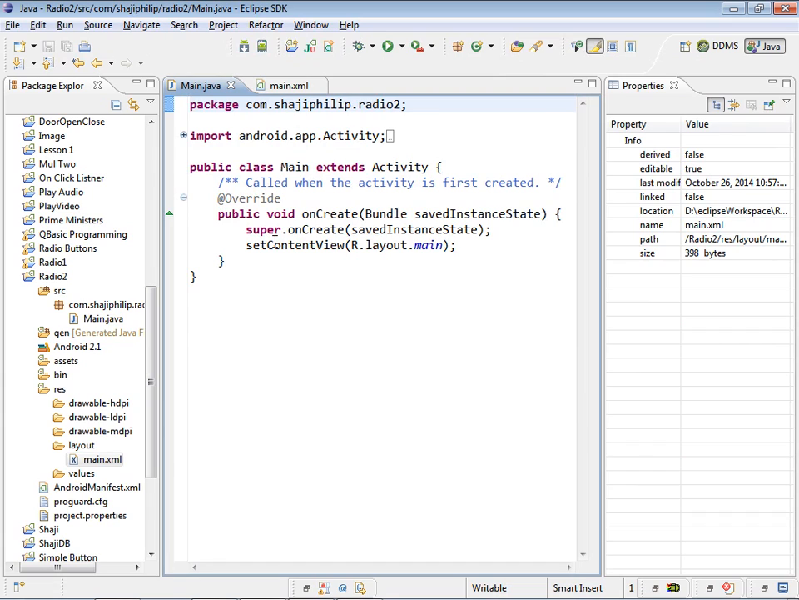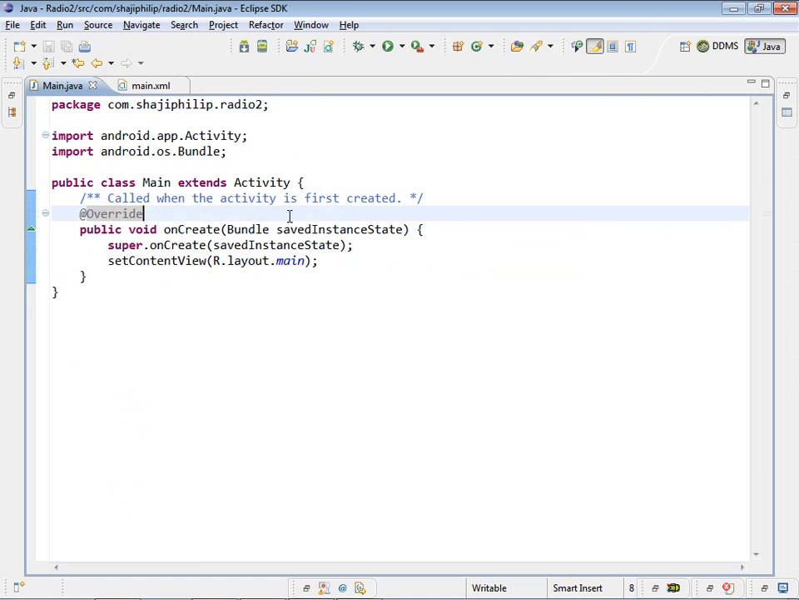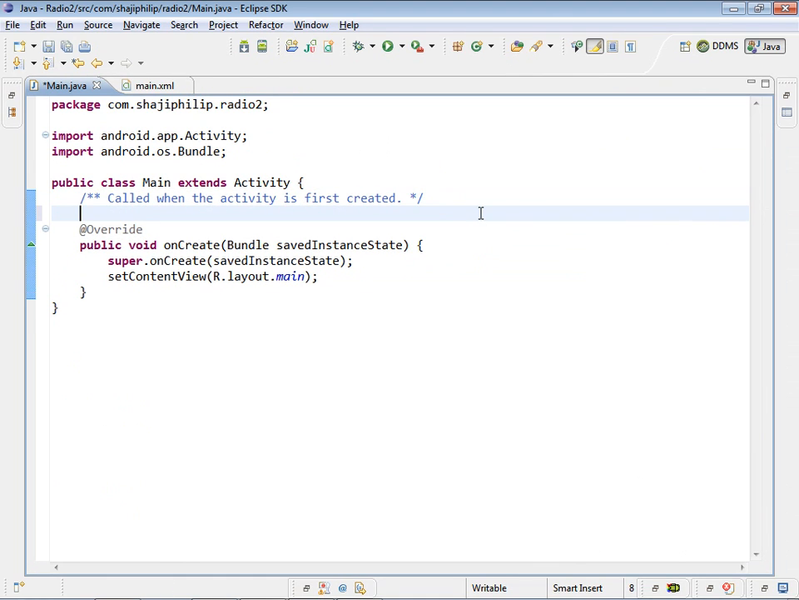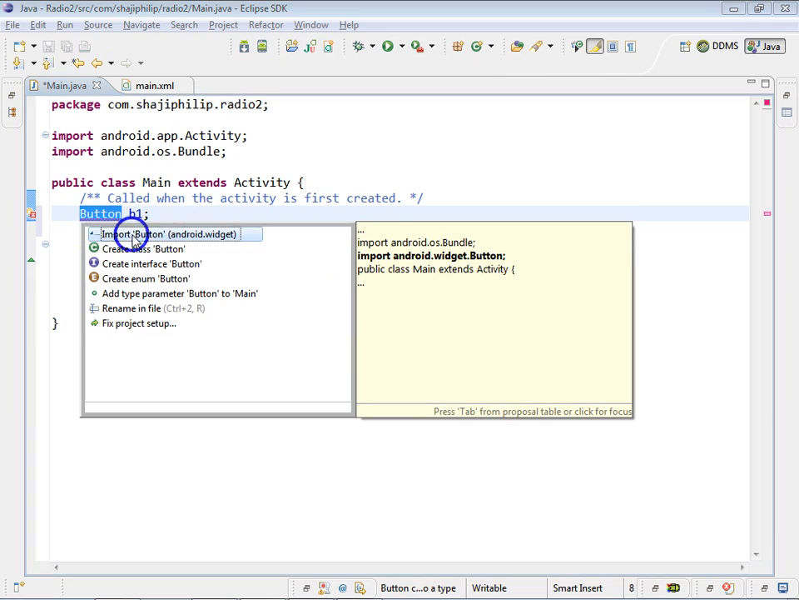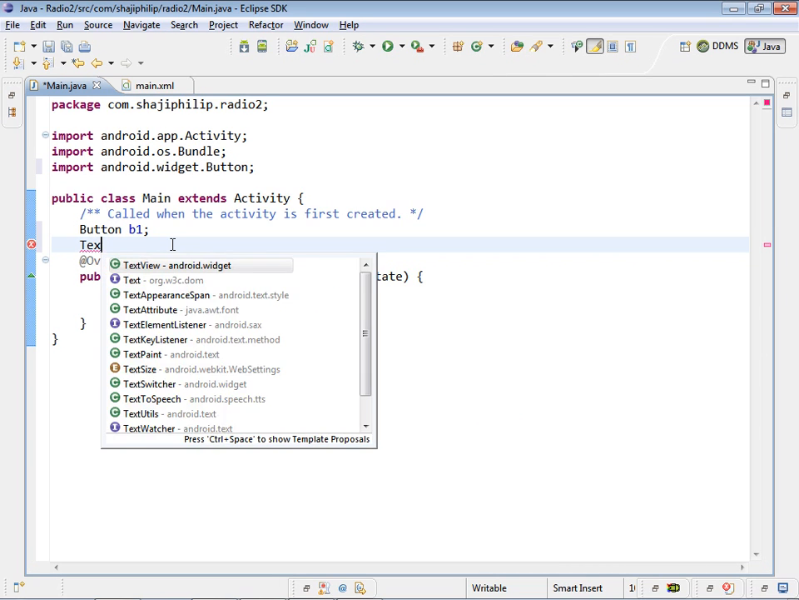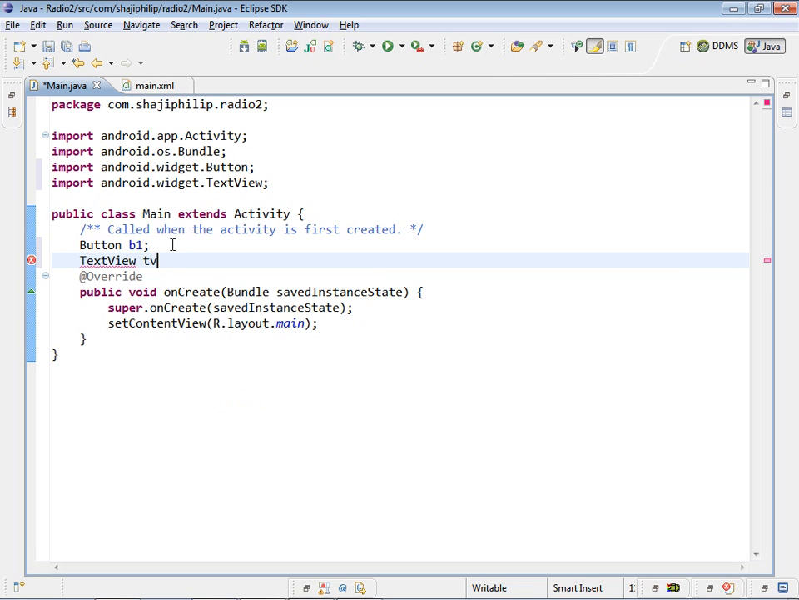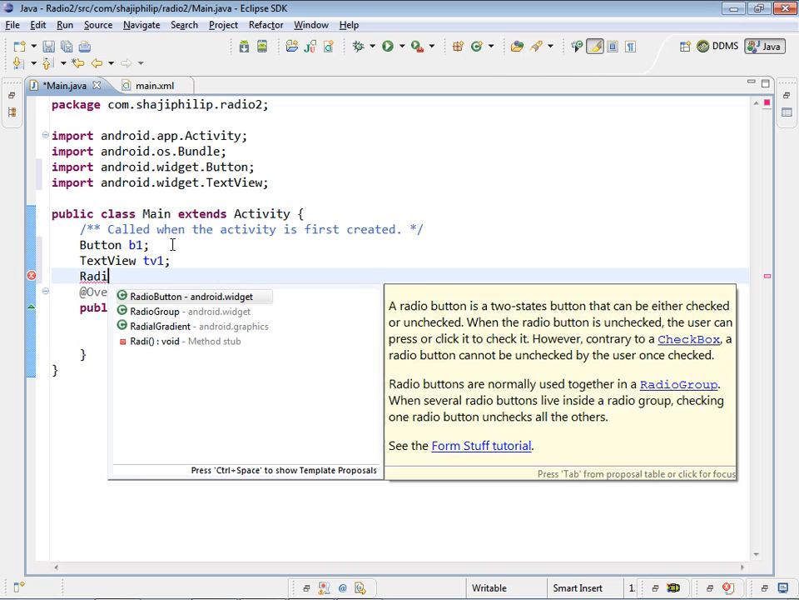We can initialize the components here. We can have 2 objects, one object for the button, we can name it as B1. Import the button class, and for the text view we can name it as TV1, and for the radio buttons we can name it as R1, R2 because we have 2 radio buttons here.